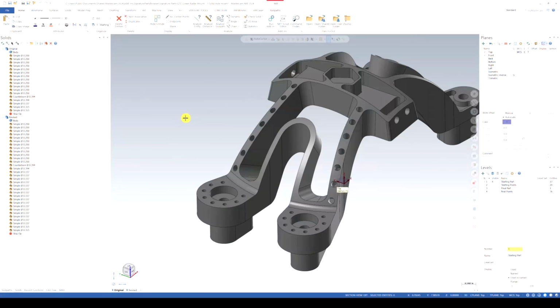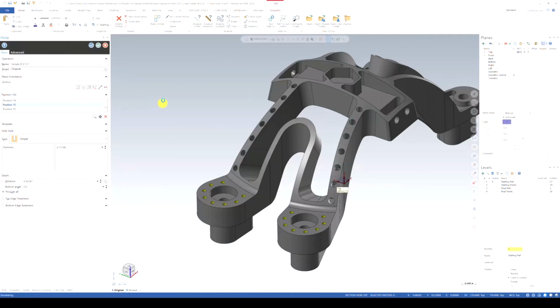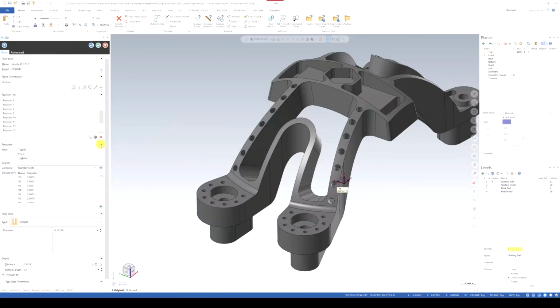First, let's look at edge treatments. I'm going to select my bolt pattern here of these simple holes and double-click to edit. I can see all 16 positions listed here. As in previous years, I can change the hole style or pull from a template. In this case, let's go ahead and add a top edge treatment. A 1/4 inch chamfer.